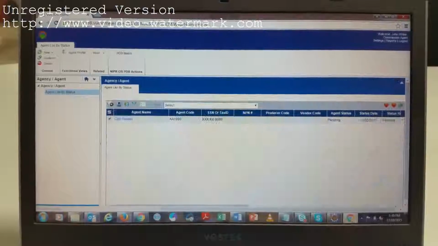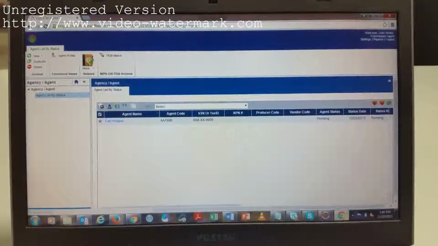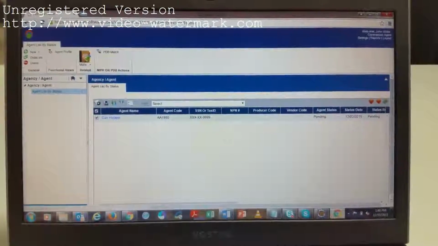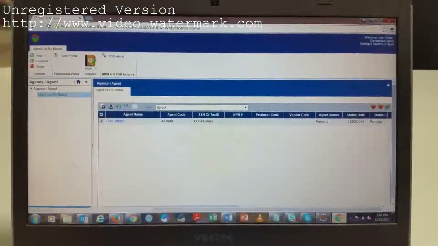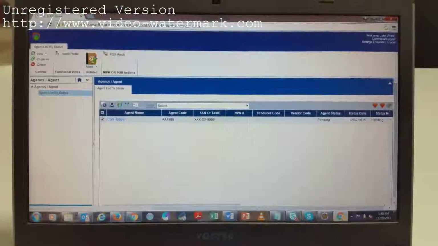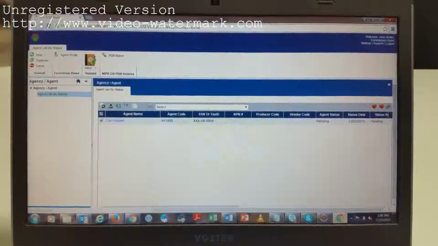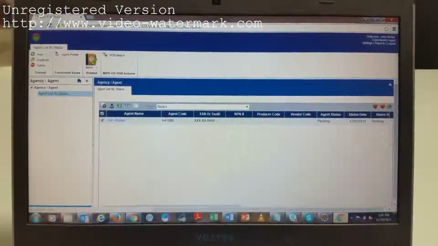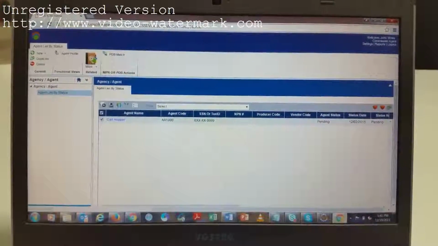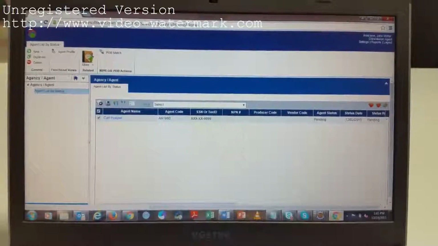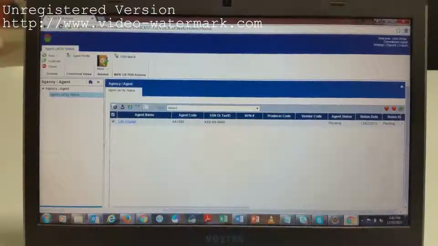You can see the Carl Hooper agent details have been entered and it has been selected. Before loading, it might take some time, so let's wait for a couple more seconds. So you can see this is the actual time taken by the application in order to load the agent details. You can see that the details have been loaded.